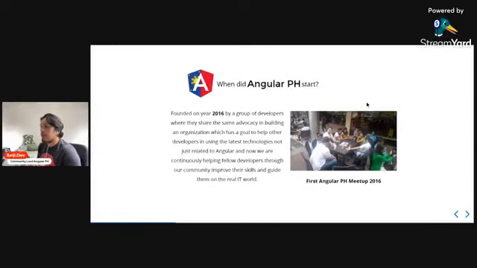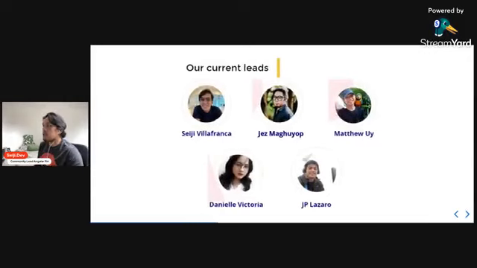So yeah, when did Angular PH start? We were founded in 2016, so we are already running for around 7 years. And kung makikita nyo dito sa picture, we started with around 10 developers only. It's just a simple meetup where we talk about new trends, especially for the Angular framework. Then at nang tumagal, lumaki yung group namin. So right now, this is some of our current leads.